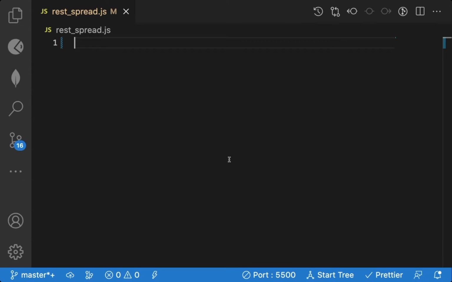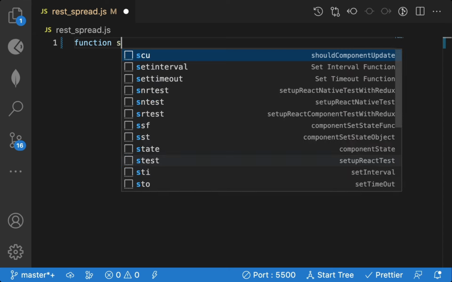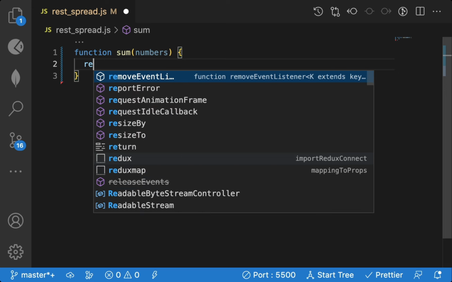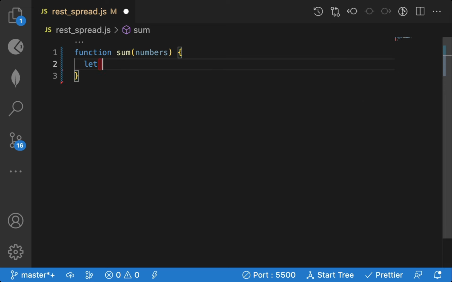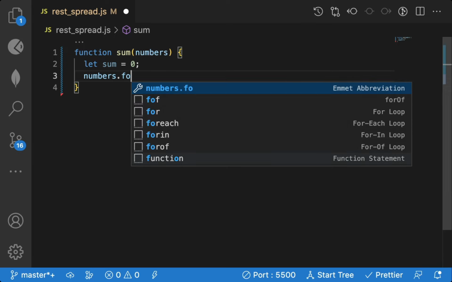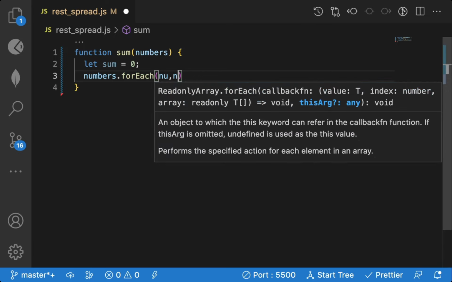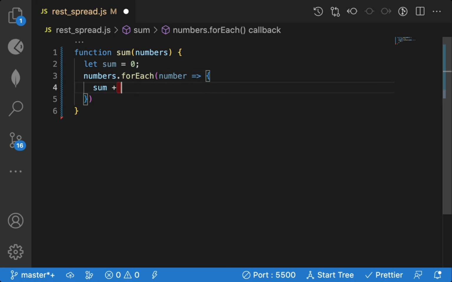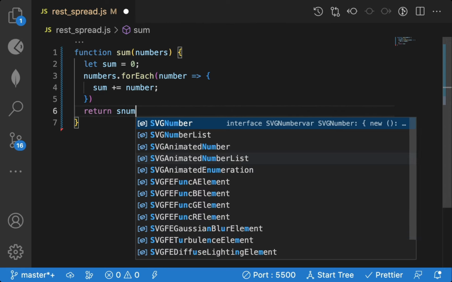Learn about rest and spread operator in JavaScript. So let's say I have a function sum which takes an array of numbers and I will calculate the sum of these numbers. So let's say sum equal to 0, then numbers.forEach, for each number I will sum this, sum += number, and I will return this sum.